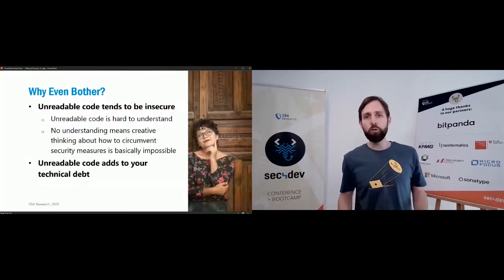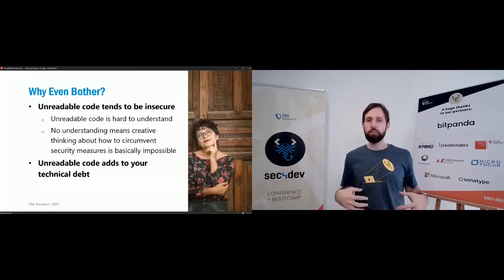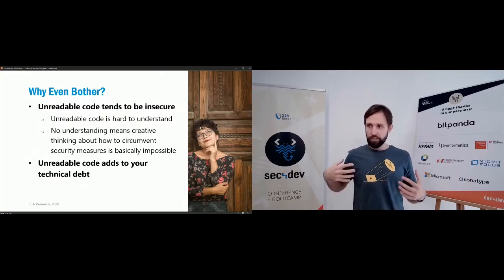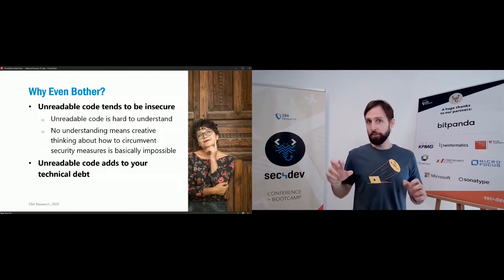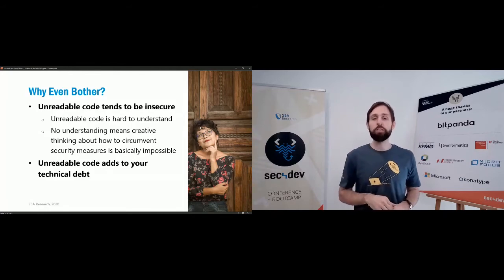Now, unreadable code tends to be more insecure because nobody's able to understand what it does. If you think of systems, for example, let's take as an example Microsoft Windows. There are design flaws or there were design flaws in the system.